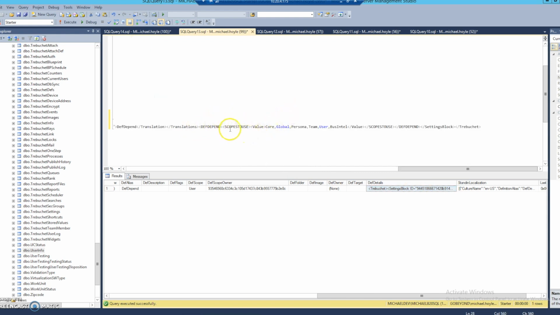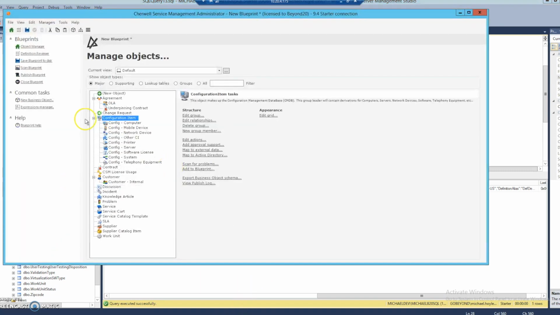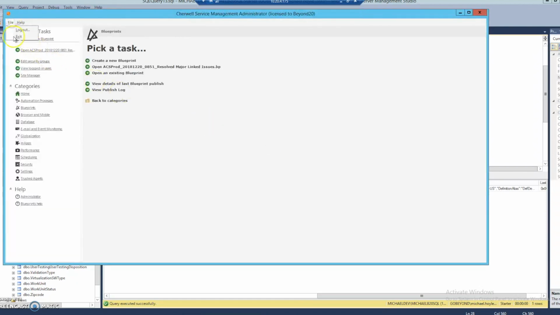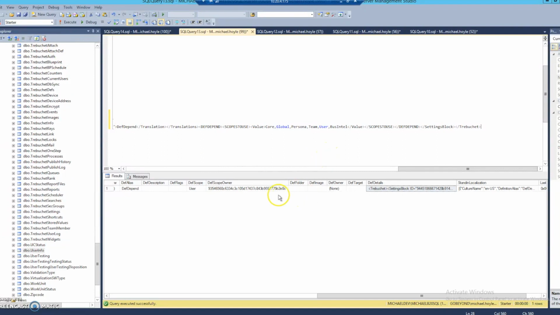there is a section in here where it says scopes to use. And so you'll notice here has the text there where I added the team and user scopes. So let's go ahead and close this blueprint and let's exit out of the system here, okay? So we've logged out of the admin client.